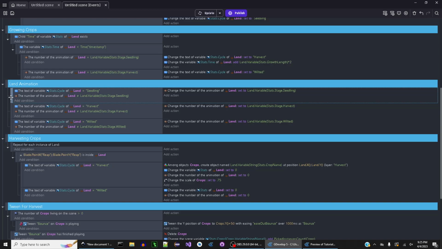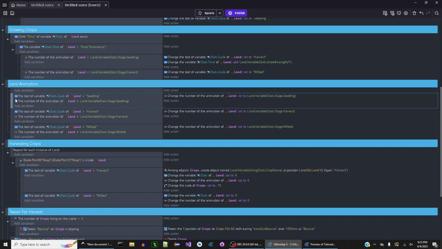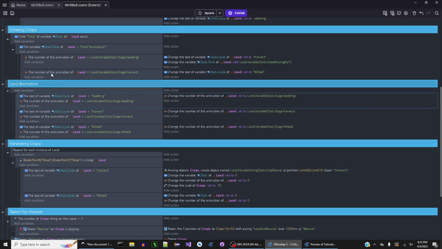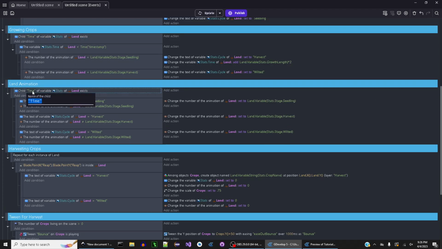So let's just highlight that and hit Shift A to get our little event box. We'll drag it up and we'll drag all three of these conditions under that. And we'll make it a subcondition of that. Okay, and so we'll just come up here and we'll copy this and we'll paste it here. And we'll change the name of the child to cycle. And we still need that in double quotes.